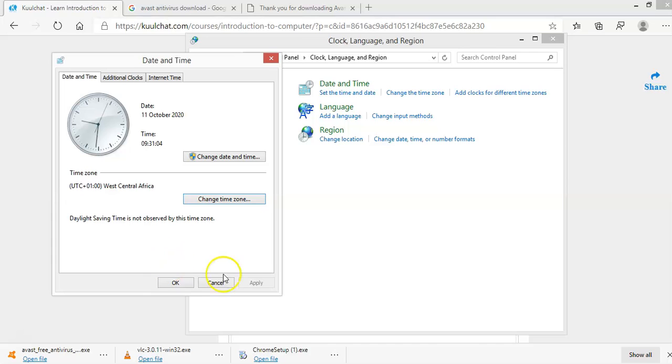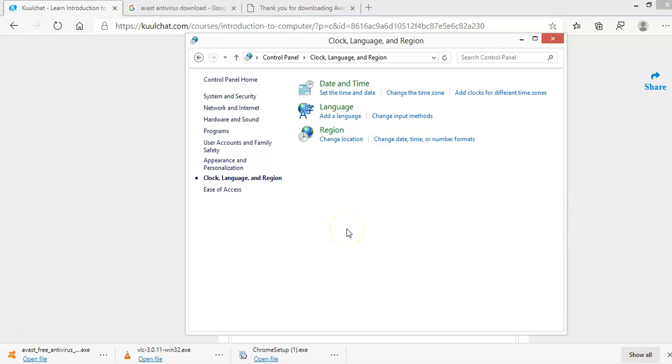Once you are done, you click on apply. I haven't made any change, but if you made any change, you click on apply. Then you can just click on OK. Okay. Then you change your time. So that's for the set time. Then the time zone, we've done that as well. Now, if you want to add a clock for different time zones, then you can also click here. Now, if you want to add a language, then you can also click here.